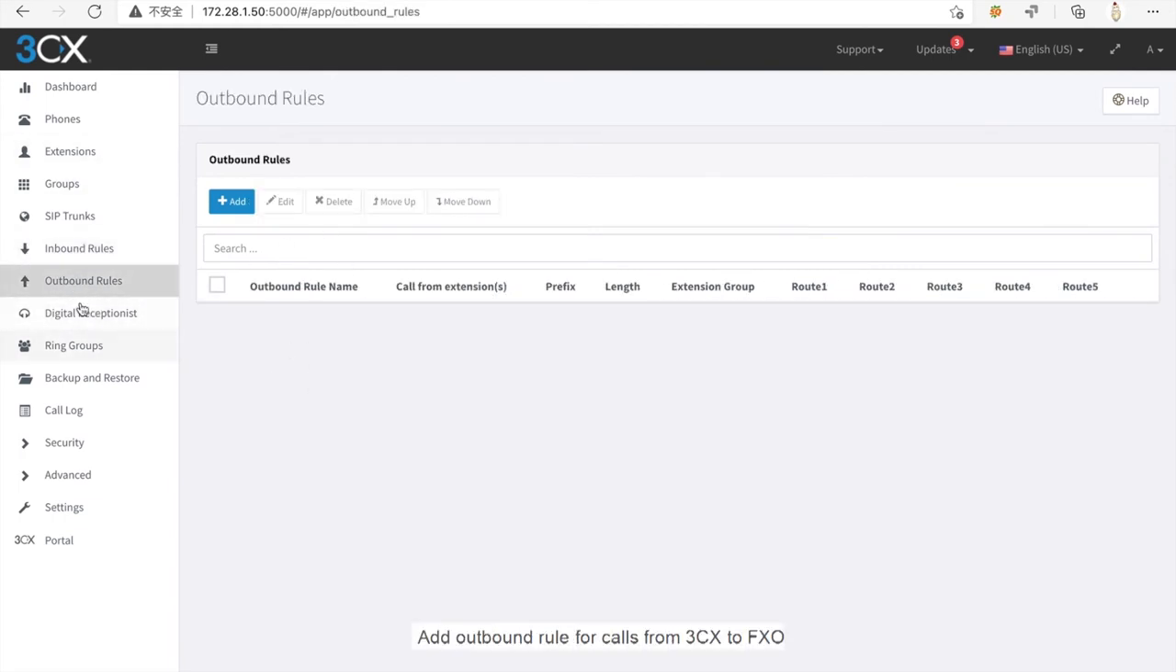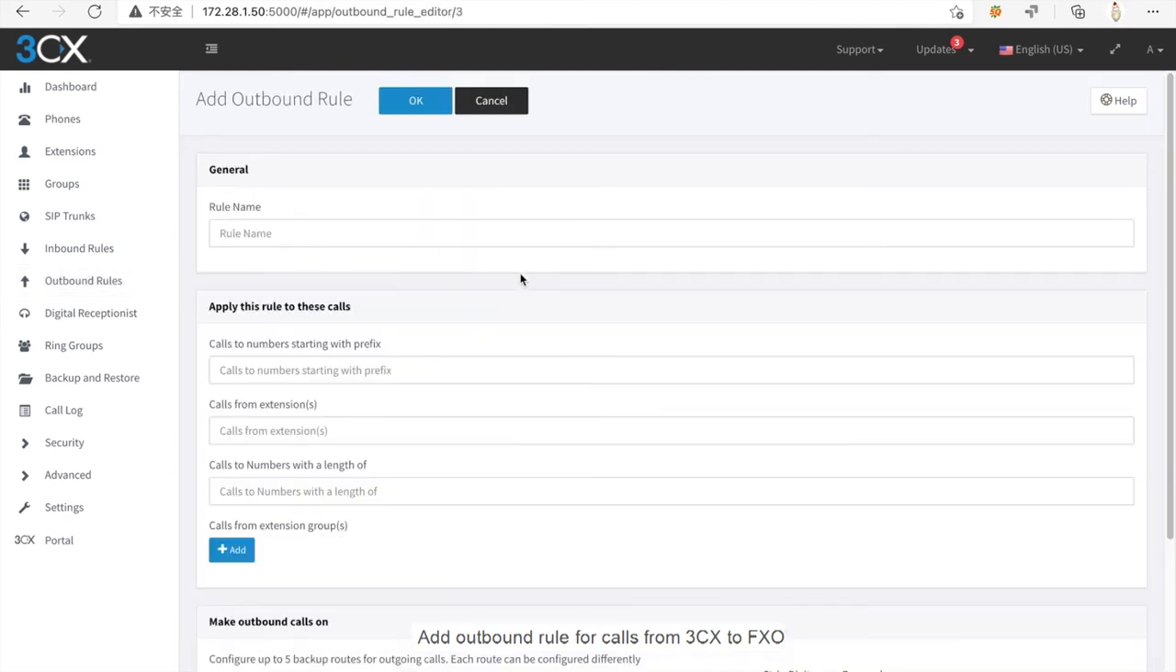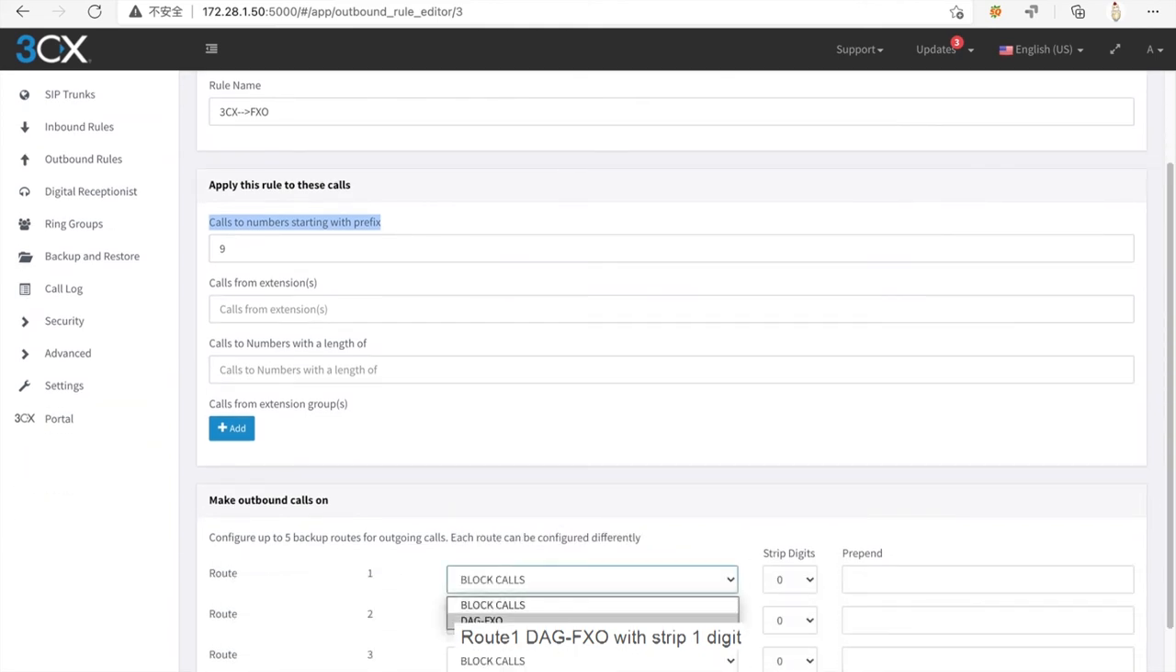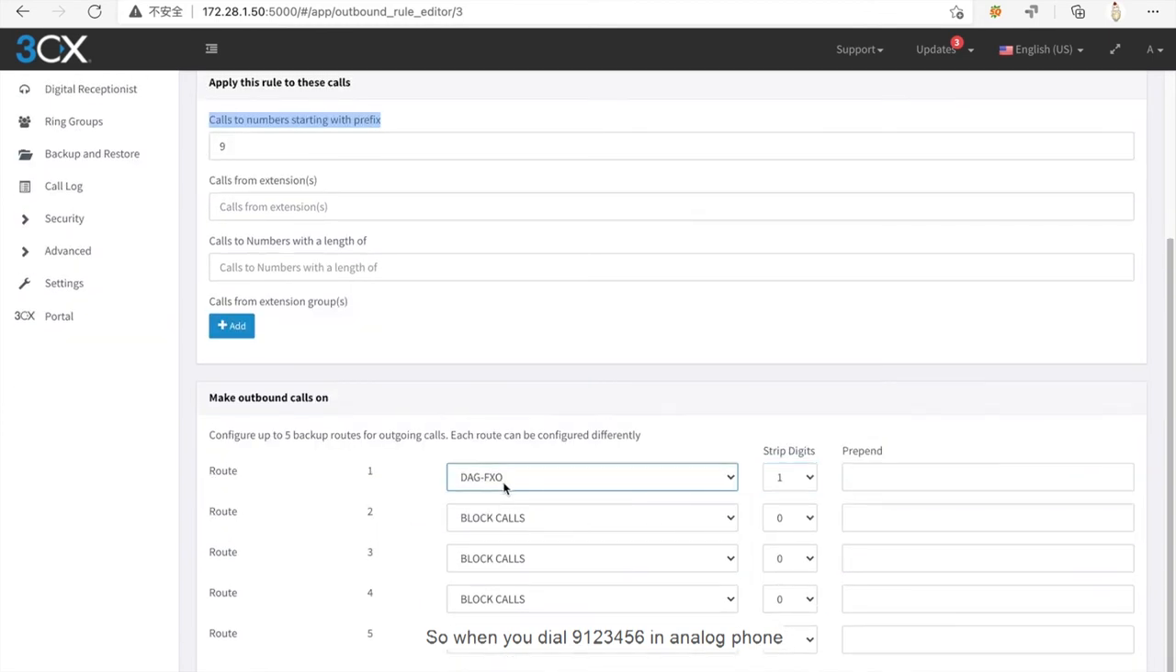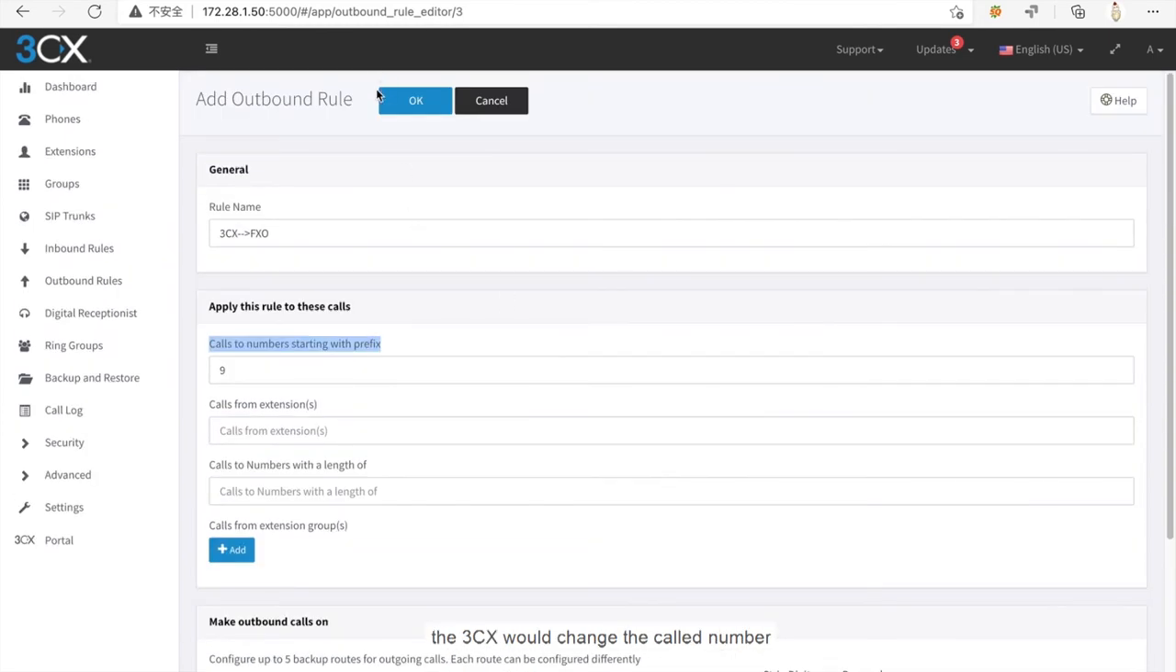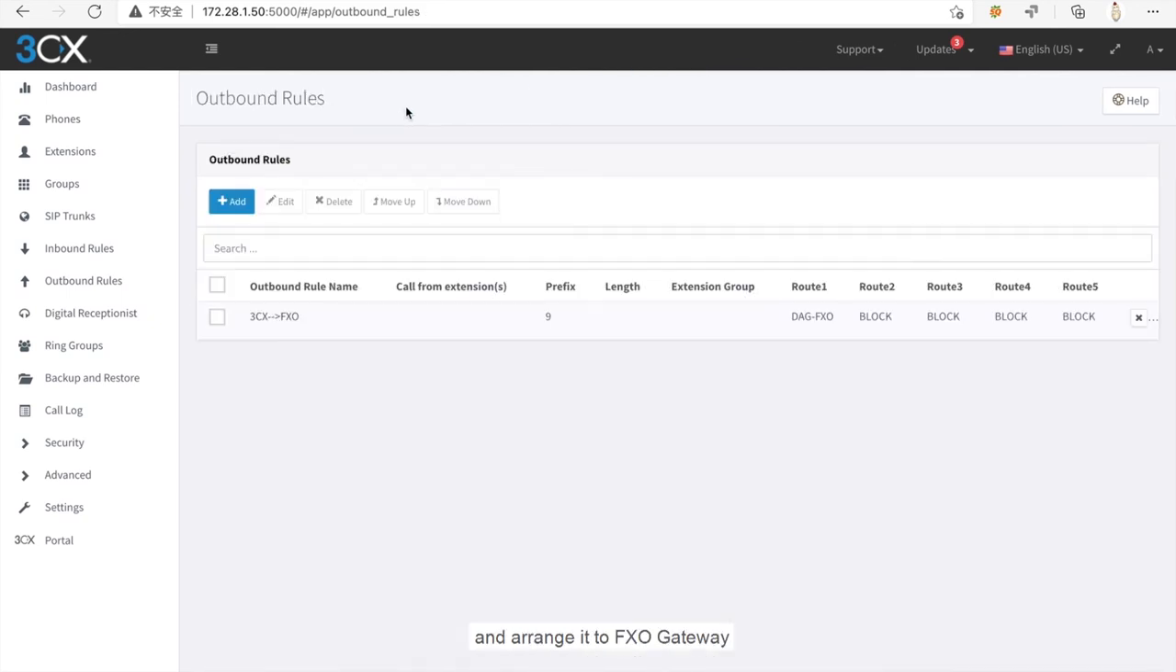Step 5. Add outbound rule for calls from the 3CX to DAG FXO. Calls to numbers starting with prefix 9. Here I set 9. And route to DAG FXO trunk with strip 1 digit. So when you're dialing 9123456 in analog form, the 3CX would change the code number as 12345 and arrange it to the FXO gateway. The 3CX is done.